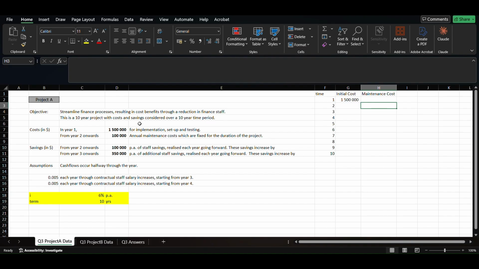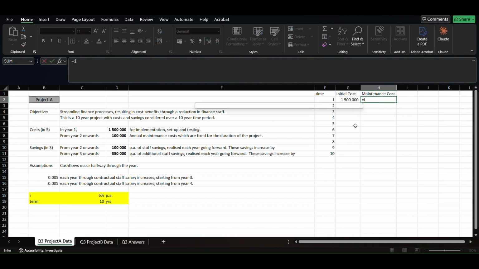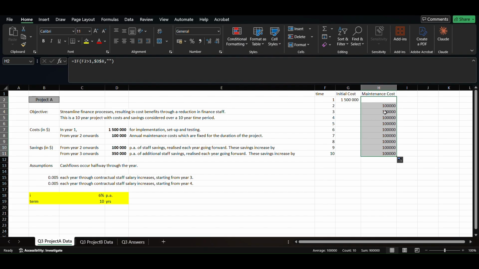So maintenance cost starting from year two onwards. So it's going to start here. I'm going to put a formula here and it says 100,000 annual maintenance costs, which are fixed for the duration of the period. So we have 100,000 flat. So I'm going to put an if statement just because I like if statements. If the time is greater than one, so that it starts at the next time greater than one, which will be two, I want you to put 100,000. And if it's not greater than 1, just leave the column blank. It's going to leave the first one blank, but from 2 onwards, it's going to put 100,000.